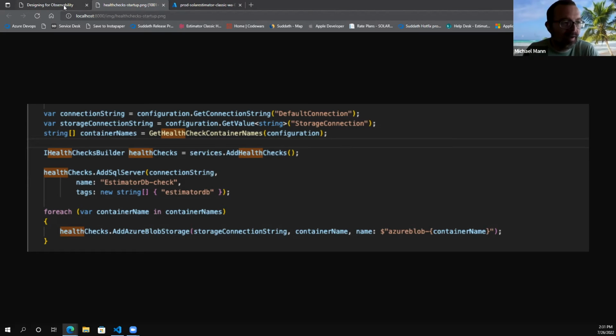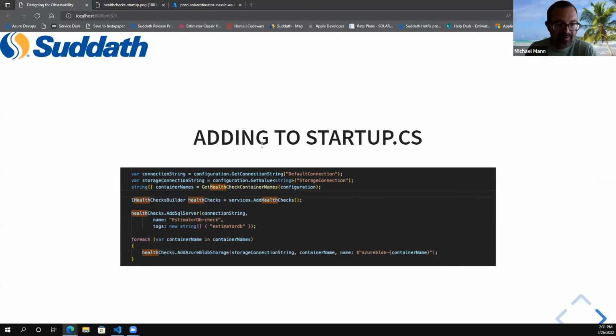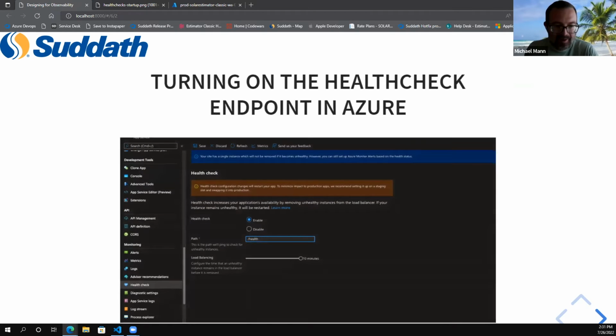All right, let's pop back over here. So we've added these things to our startup, which is pretty straightforward. And then all we have to do is turn on the health check endpoint. So in Azure, you can see about fifth from the bottom or something like that, you've got a health check option here on your resource. And then all you have to do is come in and enable it.